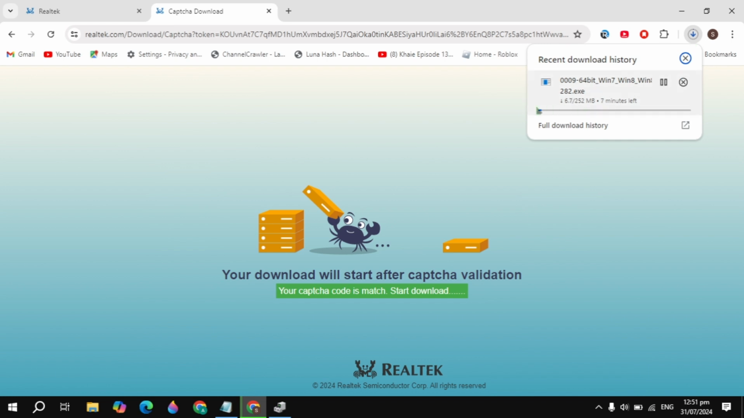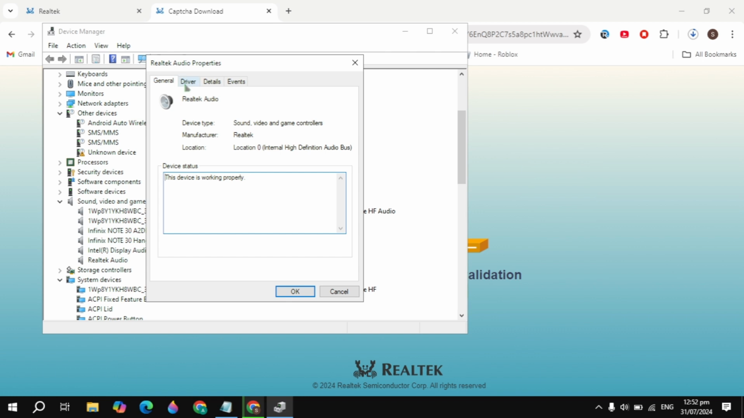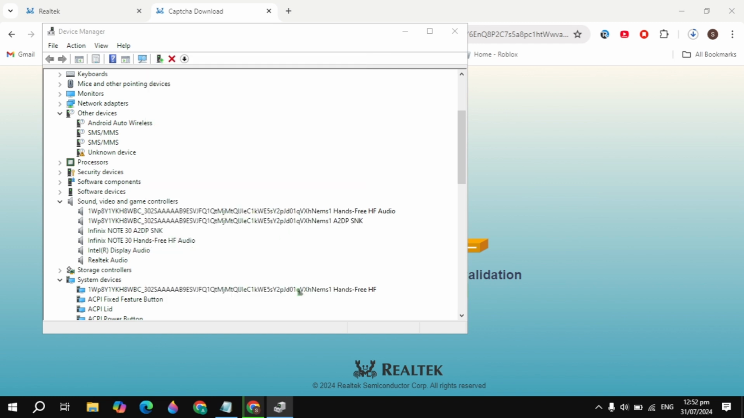Once this is completely downloaded, you have to just simply open it. Then simply click on next. Then simply install this. And guys, after you install it, now the HD and the Realtek audio driver is installed into your PC. So you just need to open up your device manager, right click on your Realtek driver, go to its properties, go to the driver, and here in the driver date you will see it's updated. And guys, this is how you can download and install the Realtek audio driver on your PC.